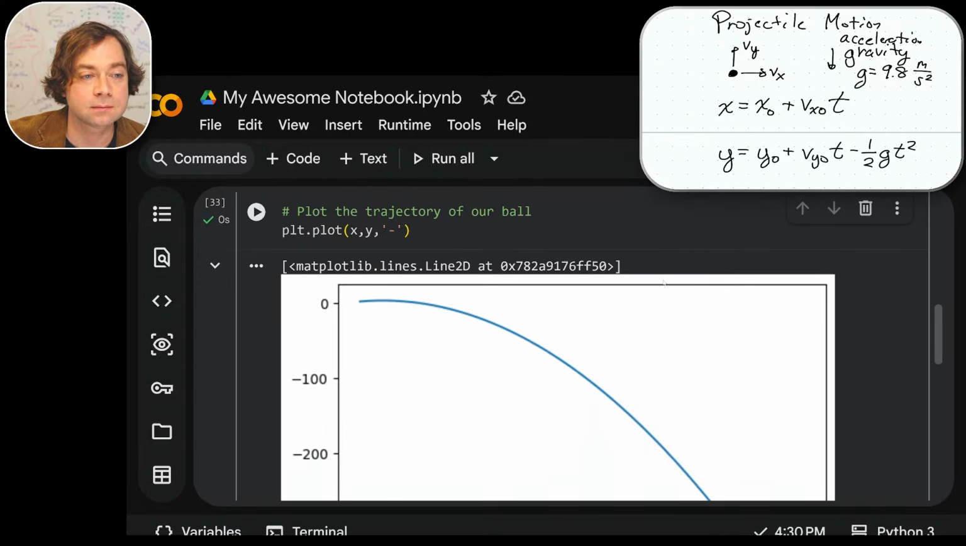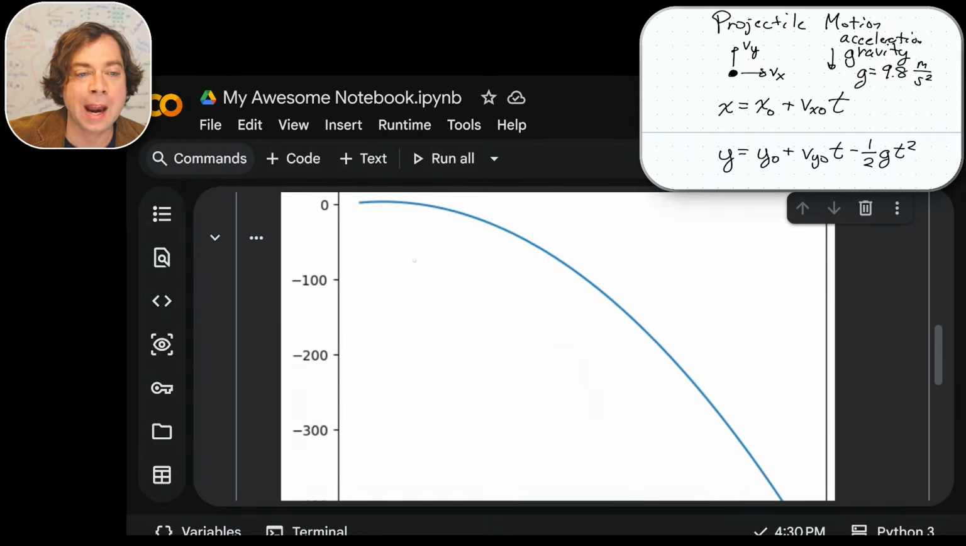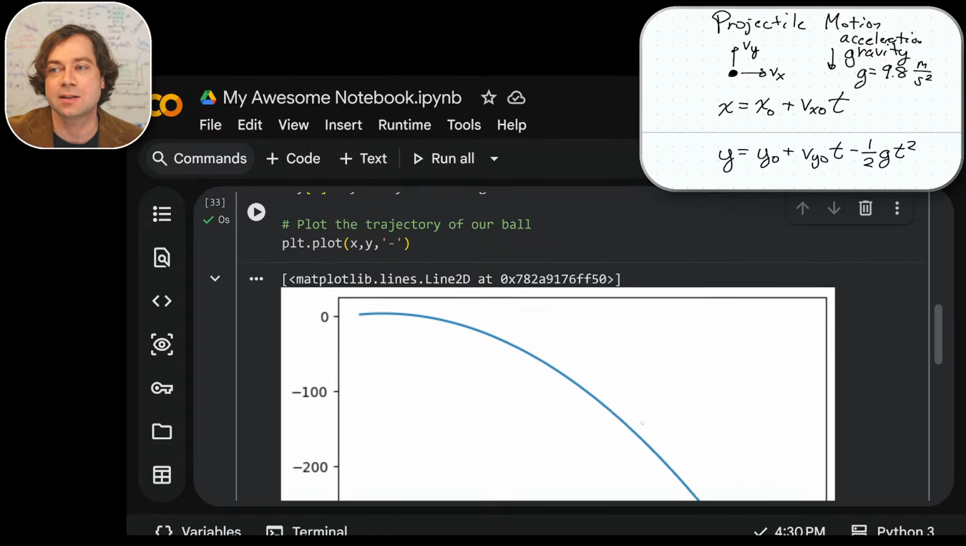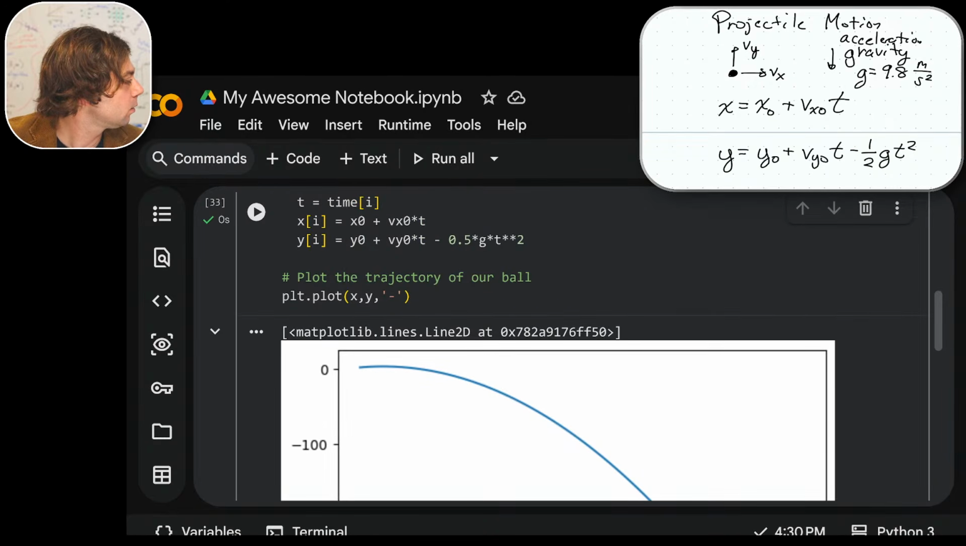Look at that. Look at this parabolic arc, okay? You can see what happens. It goes up a little bit, and then it crashes through the floor. Oh, my goodness. Crashing through the floor.